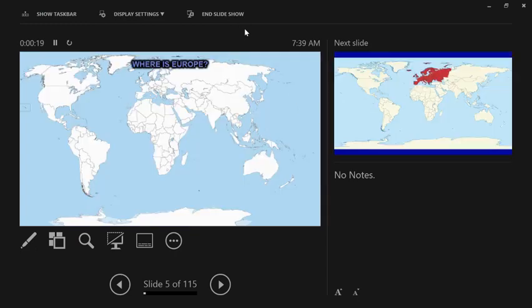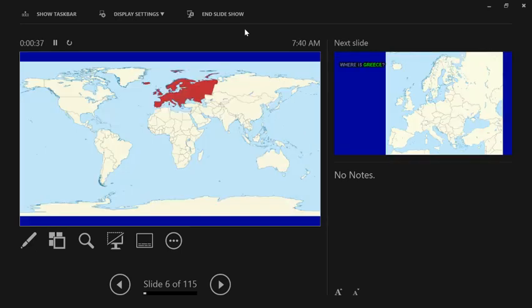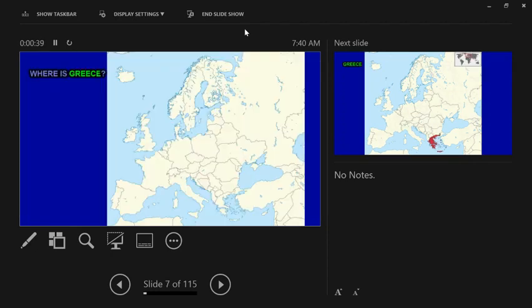Let's go. All right, here's a map of the world. Where is Europe on this map? Yeah, top center. All right. This is Europe. And let's take a closer look at Europe.